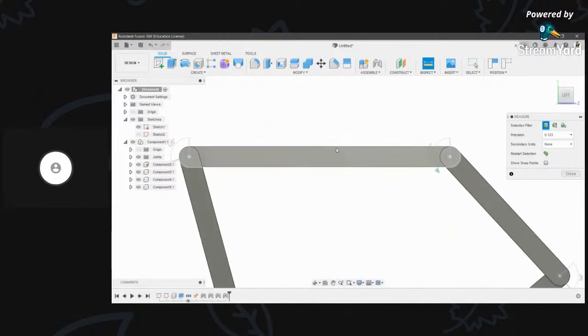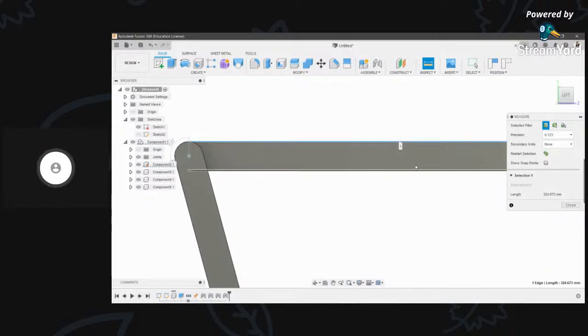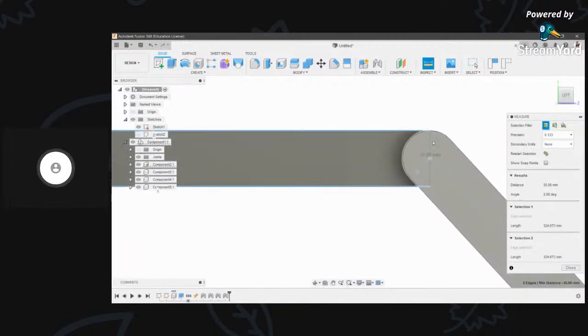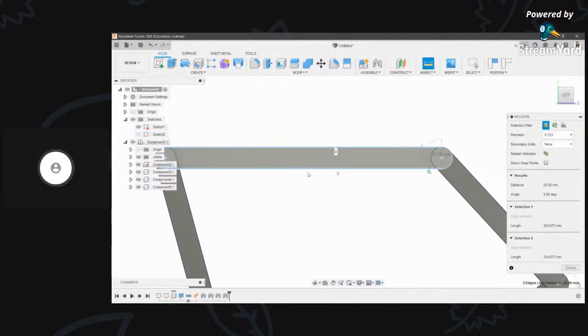I can click here, and it shows the length is around 324.673 millimeters. Now if I want to know the depth of it, I can click here and one time here, and it will show me around 25 mm. So the distance between these two points is 25 mm, which is our width.